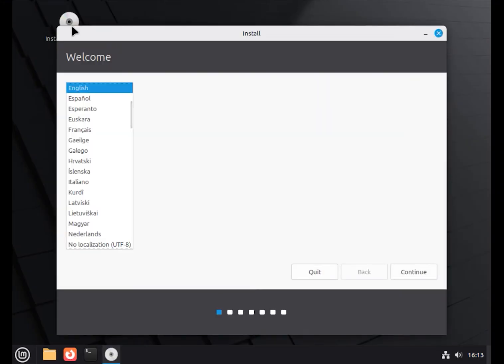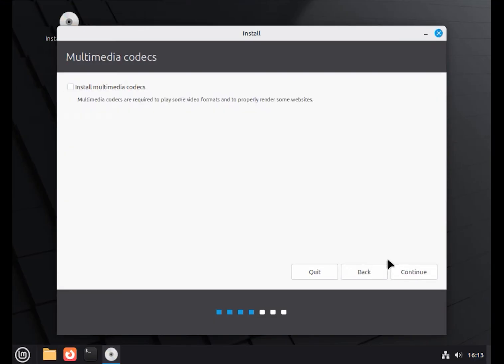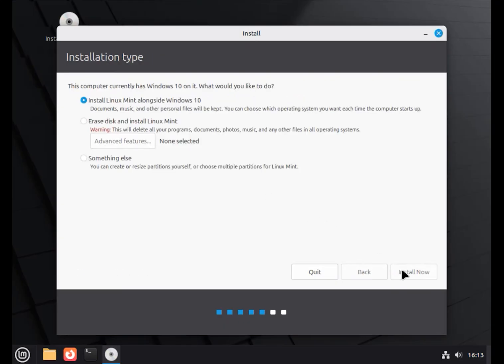Choose your language and keyboard layout. Next, check Install Multimedia Codecs. Click Continue and leave Install Mint alongside Windows. Then click Install Now.